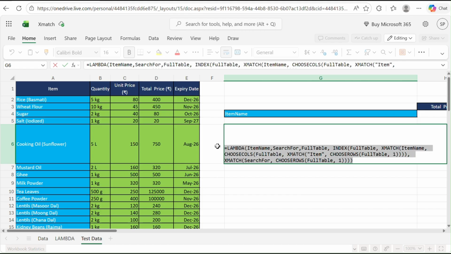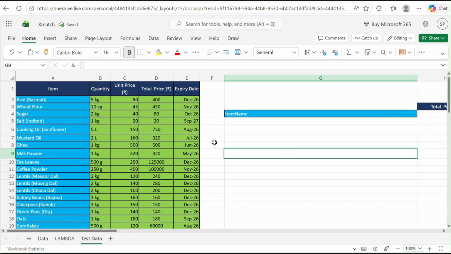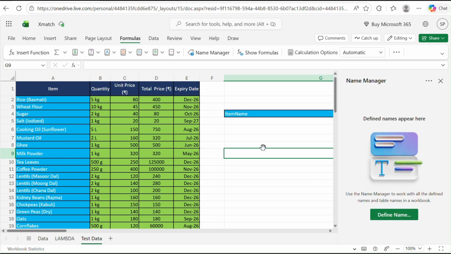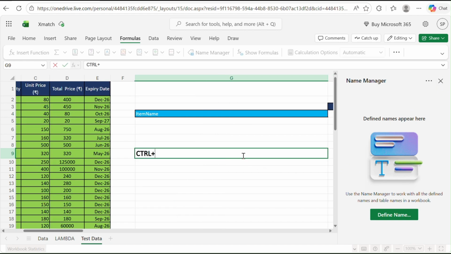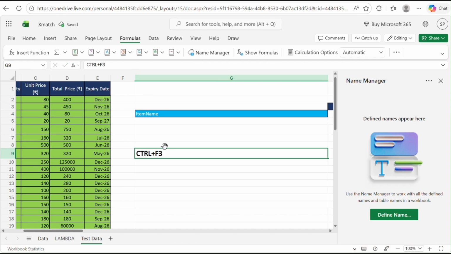For that, you have to go to the formulas bar and there is a name manager. You can also open the name manager using Control and F3. I use Control F3 as my keyboard shortcut, Ctrl plus function key F3. You can just note it if you want, or else if you don't want to use the shortcut, you can go to the formula bar and go with the name manager.